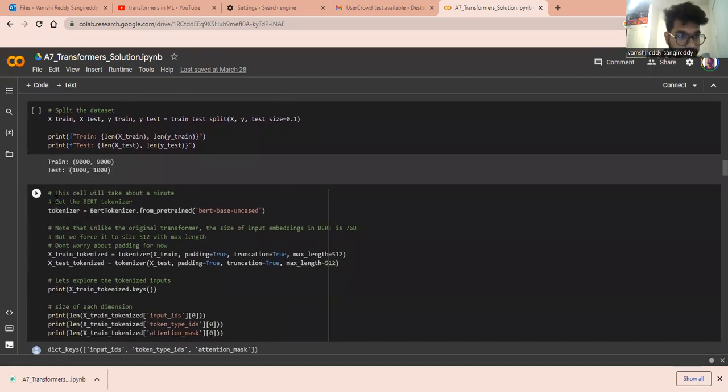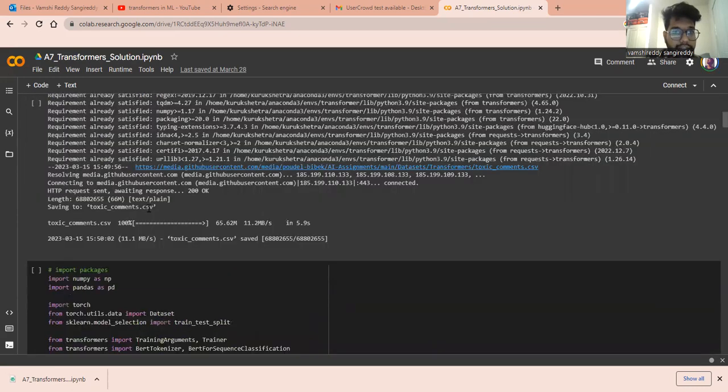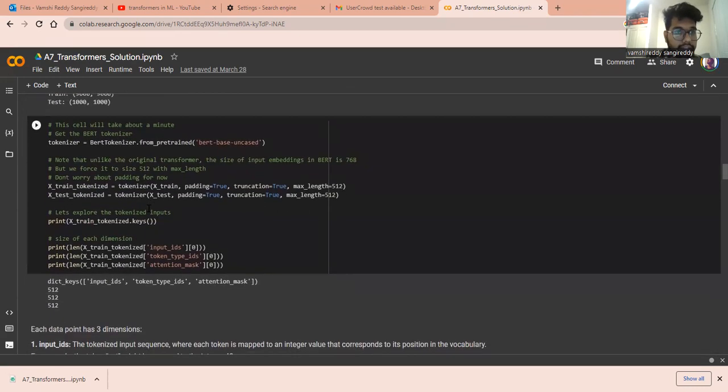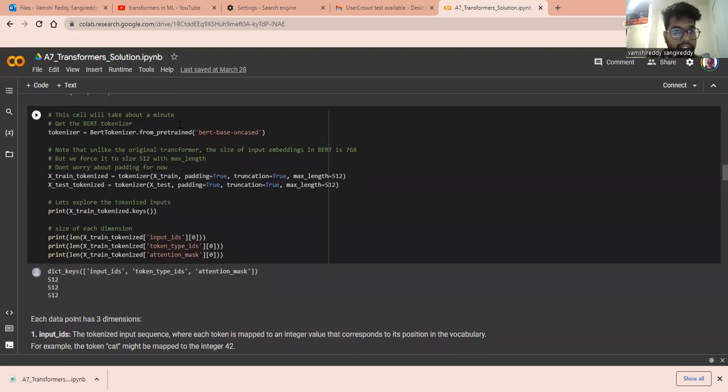Next, this cell will take about a minute. We are initializing a tokenizer, and here we are using the BERT tokenizer, bert-base-uncased. We use the tokenizer on X train and X test to get the tokenized train and tokenized test, with a maximum length of 512 and padding as true.